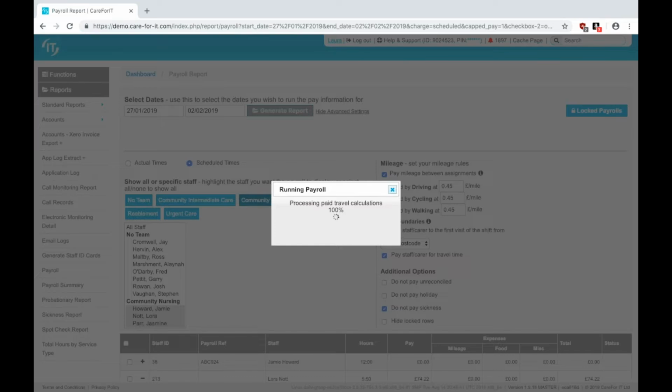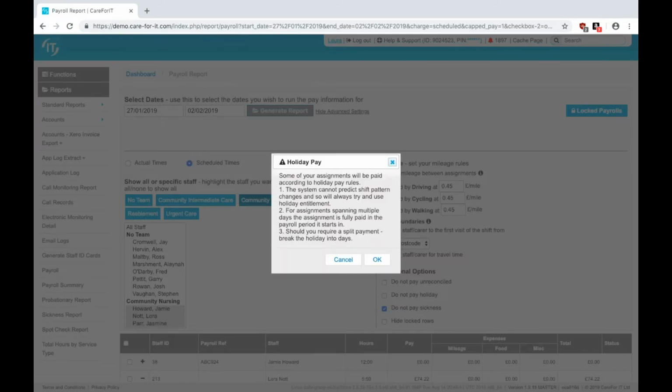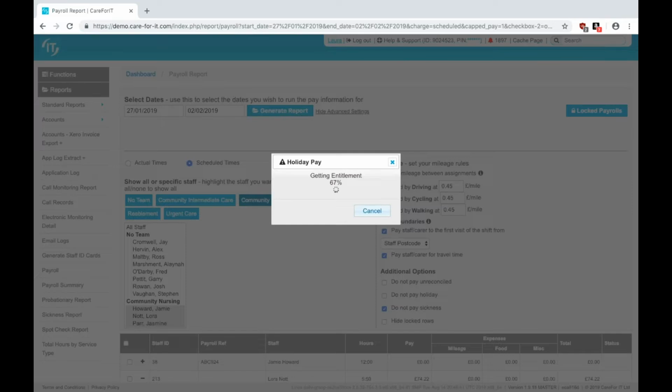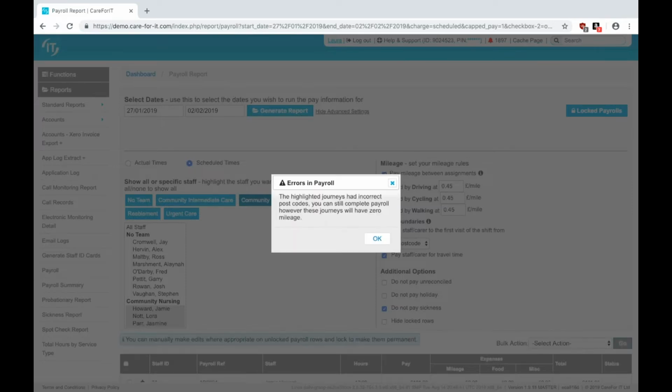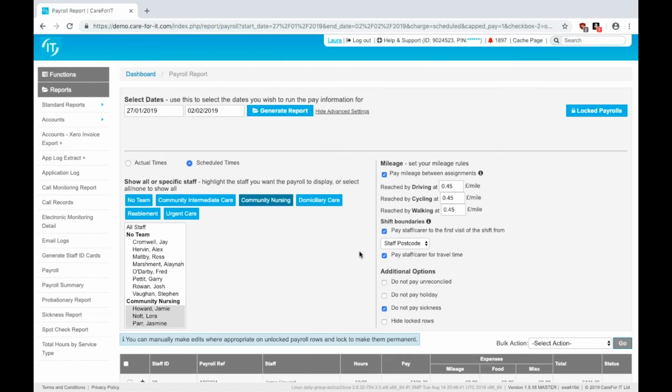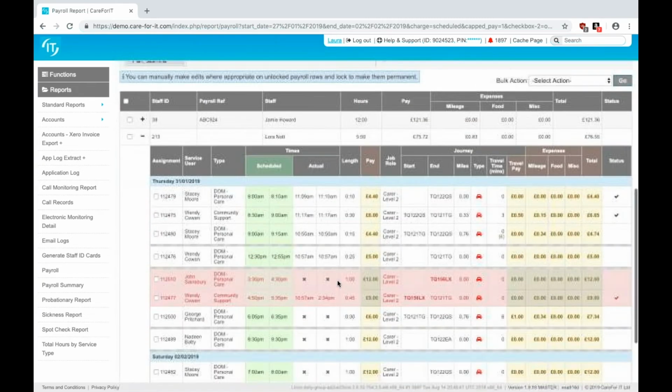If any annual leave takes place within this date period, the system will alert you to this and calculate the correct holiday entitlement. If there are any issues with postcodes, for example new build properties, you'll be alerted to this and the error will be highlighted in red with the problem postcode showing in bold.